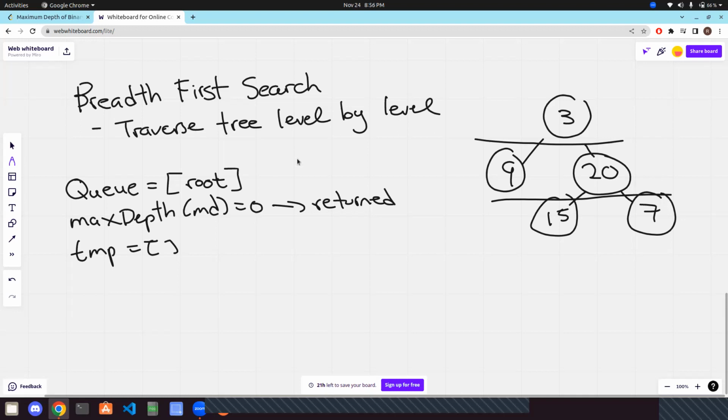And what we're going to do is, while there are elements in the queue, we're going to keep popping the first element from the queue. And if that element has any children, like a left child or right child or both, we're going to add the children to the temp array. And once the queue is empty, that means that we've gone through every single node on that level. We're going to increment max depth by 1. And then we're going to do a hard copy from temp to Q.